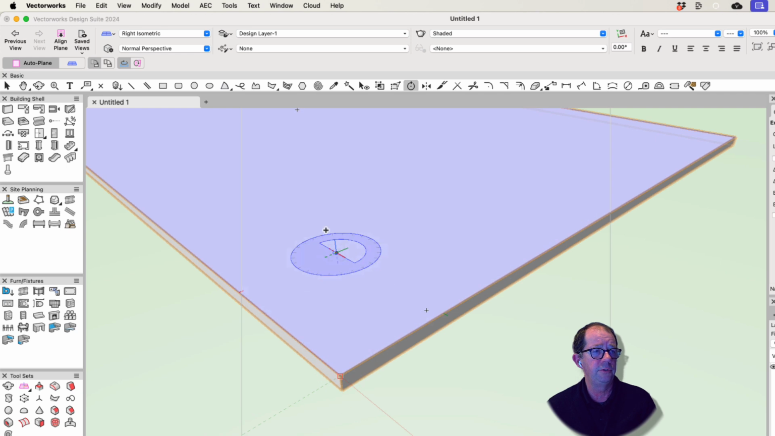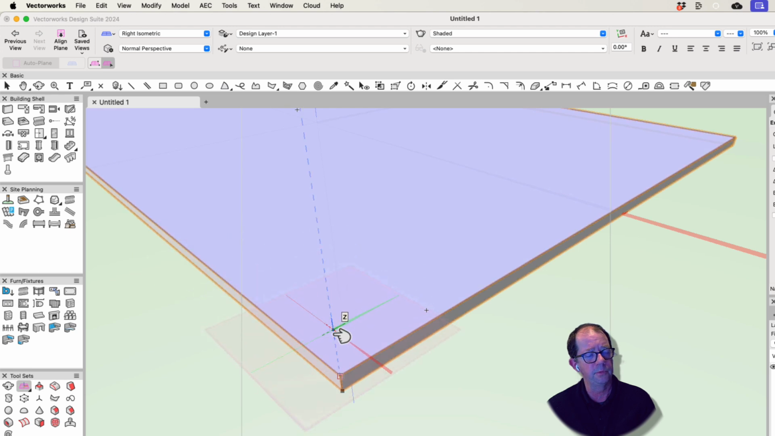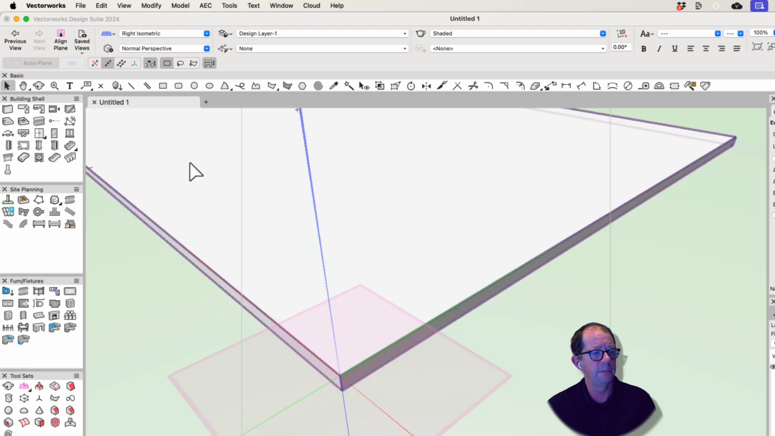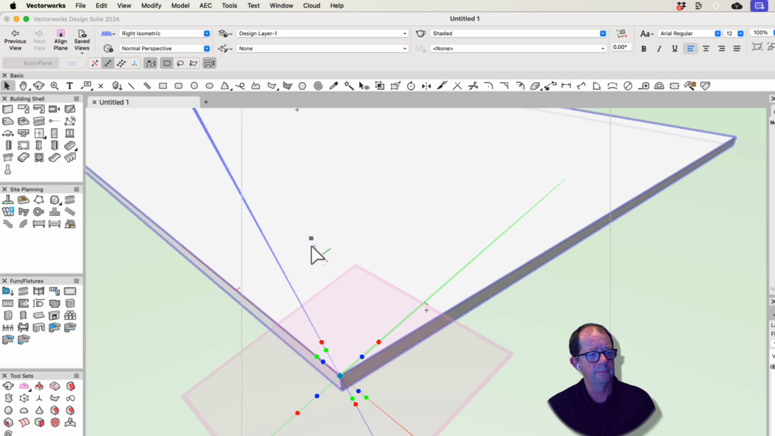If you want to, you can create a working plane, and then from the working plane you can rotate it relative to the working plane. So I'm going to create a working plane on the top of my object. I'm going to use my selection tool. I'm going to rotate my working plane. Just going to rotate that about 15 degrees.